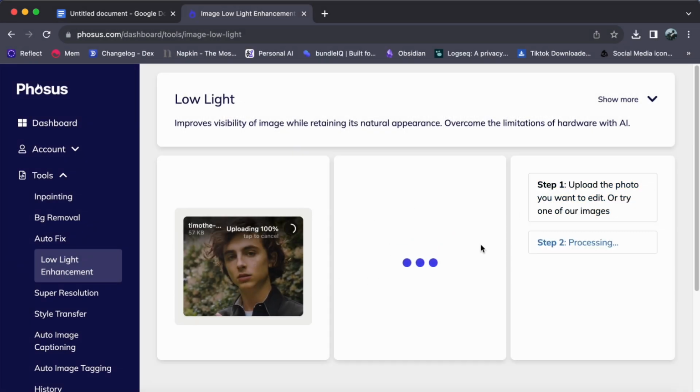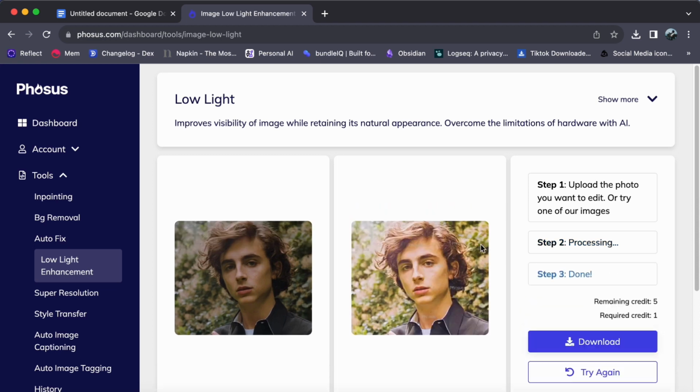Now, let's discuss an essential factor: patience. The speed of this process depends on your internet connection. For those fortunate enough to have high-speed internet, the transformation will occur in the blink of an eye. However, if your internet connection is on the lower side, don't worry. The exceptional results you will achieve are well worth a brief wait.